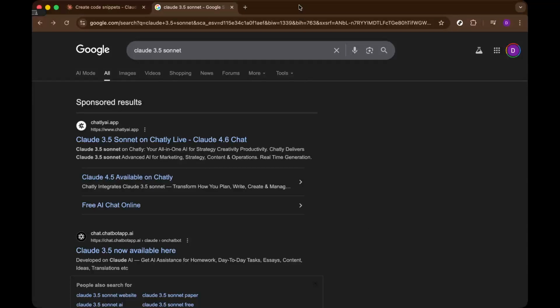Want to get the most out of Claude 3.5 Sonnet? Here's how to access it and use it effectively, step by step. Start by navigating to Claude AI in your browser and logging in with your verified Anthropic account.